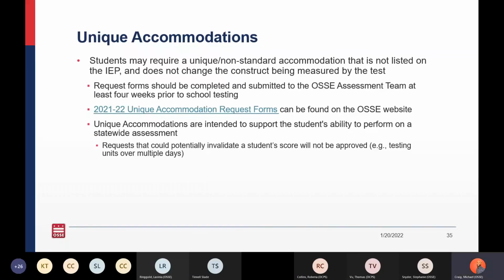And lastly, we have unique accommodations. So I touched on this earlier, but unique accommodations are accommodations that are listed in the student's IEP that they may require to perform in the classroom or classroom assessment or on statewide assessment. They're unique non-standard accommodations that are not listed in the IEP and do not change the construct being measured by the test. The request should be completed and submitted to OSSE 4 weeks prior to the school testing. You can find the unique accommodation request form on the OSSE website, and you will submit these through the OSSE support tool.